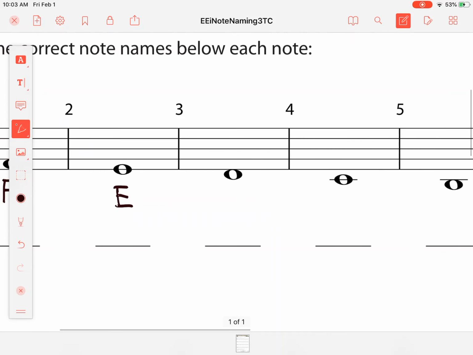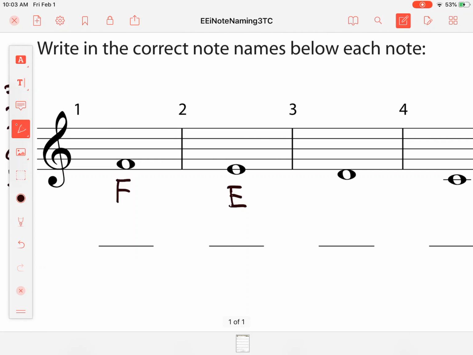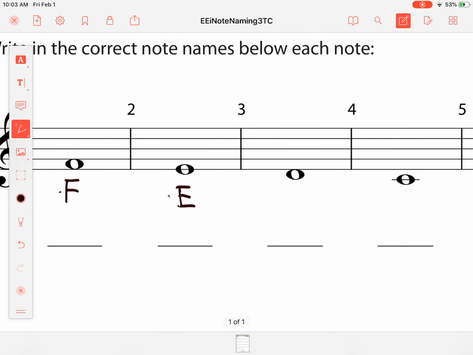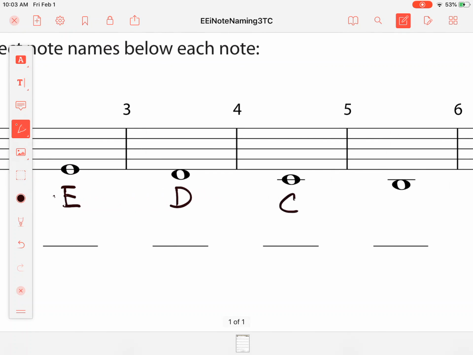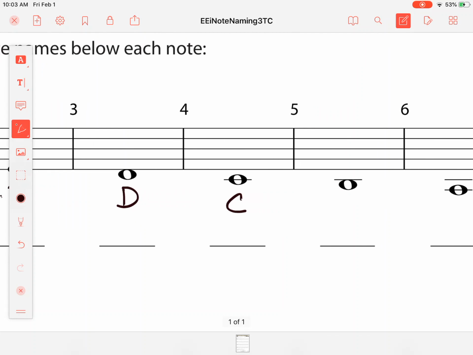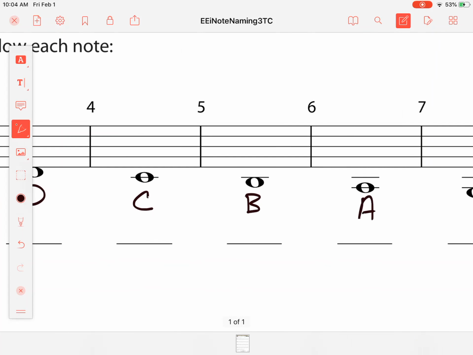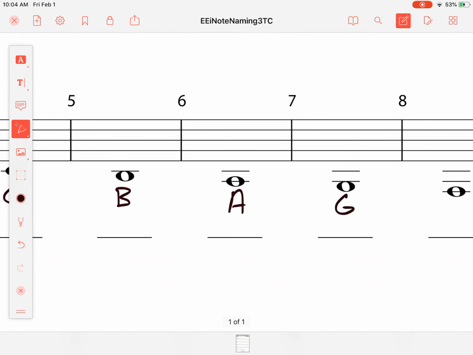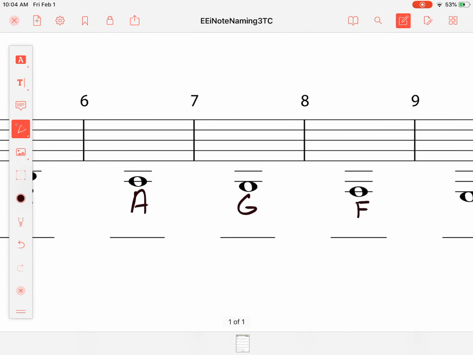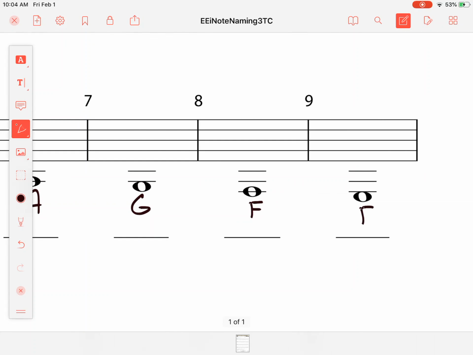And now the next note, let's just go down the alphabet. F, we have an F, and then we go down to E, and then the next lower letter is D. All right, and then the next lower letter here is C. So that note is C. This is B, and this is A, G, this is F, and that's E.